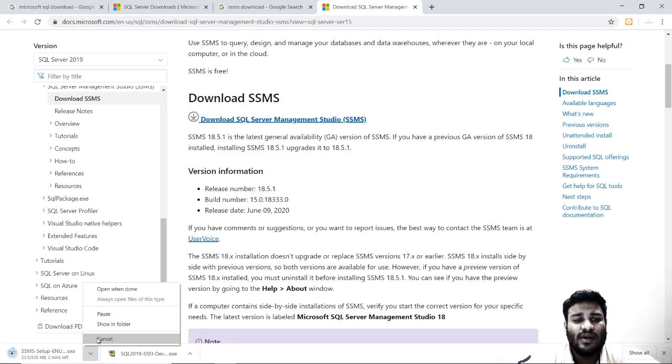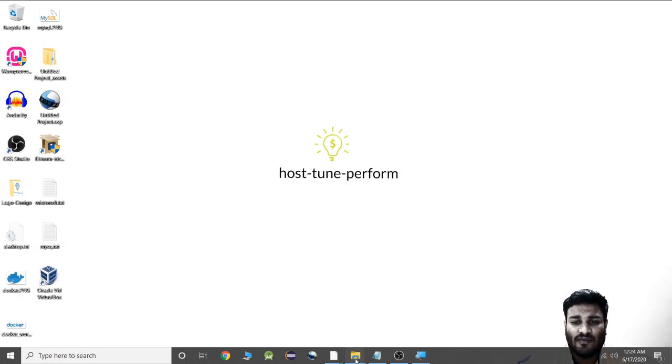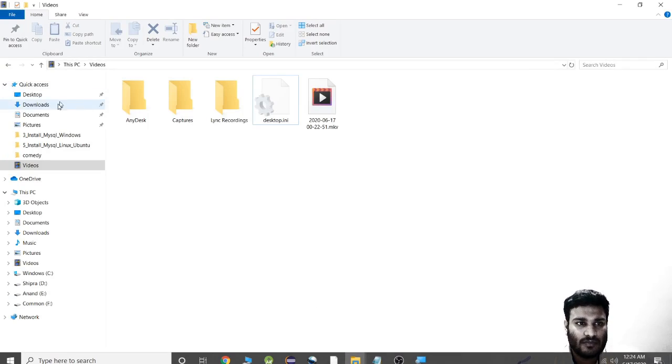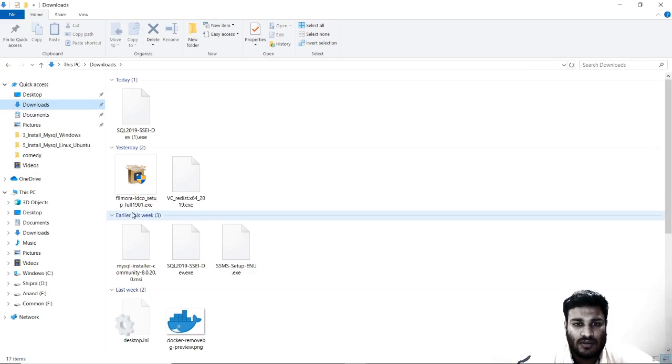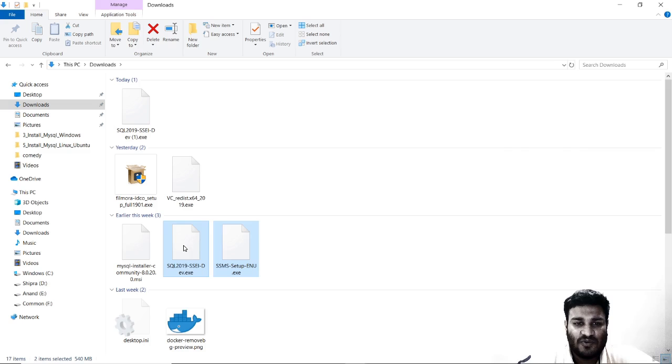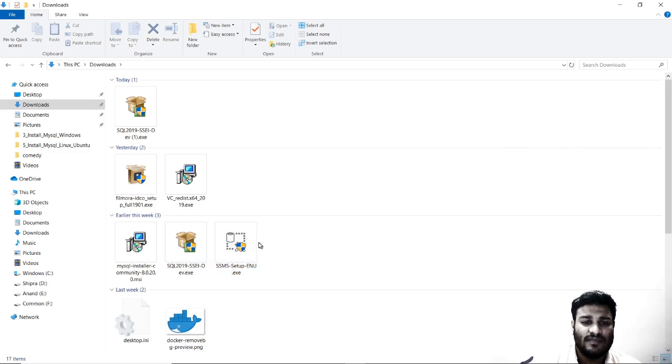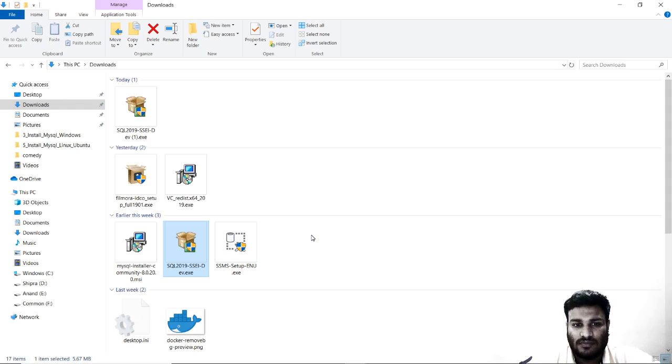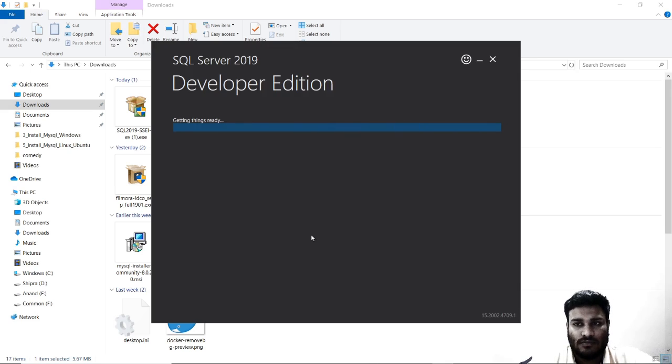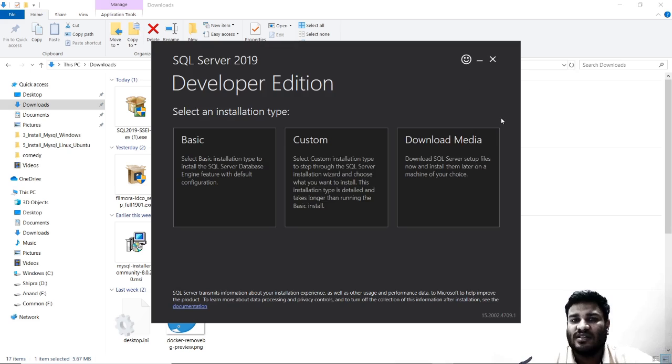As I have already downloaded them, I am cancelling it from here and I am just going to the folder where I have placed them. So you can see over here that I have SQL 19 and ssms, both of them. Just go ahead and click on SQL 19 and say yes. So you can see that the installation has started.